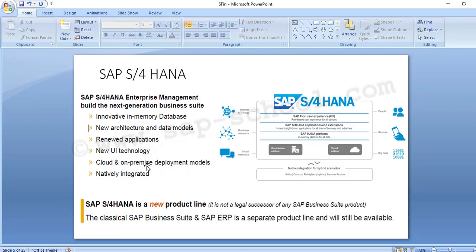Cloud and on-premise deployment models. To go for SAP S4 HANA deployment, you have two ways out. One is the cloud: you can go for cloud S4 HANA, or you can go for on-premise deployment of S4 HANA. Both options are provided by SAP, or you can even have a hybrid solution where partially you go for cloud and partially for on-premise deployment as well.